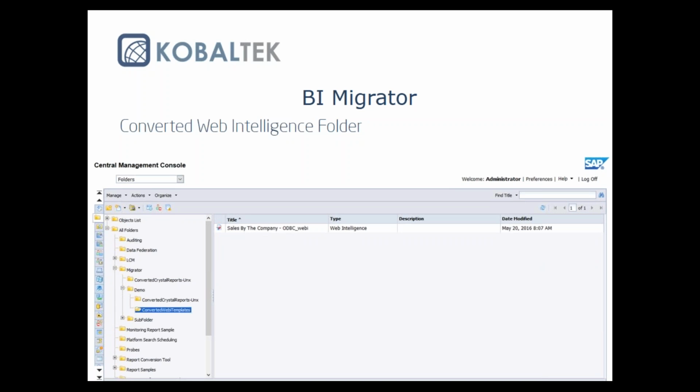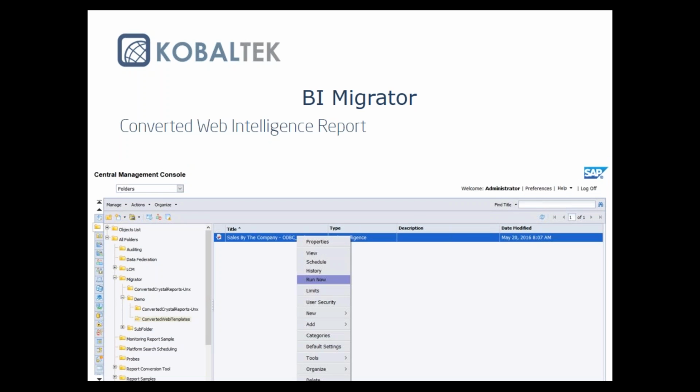Okay, so another feature for the solution, as mentioned, is that we can take the Crystal reports you select, or a folder of reports, or subfolder, whatever it may be, and take the next step, which is called Crystal to Webi. If we go back to that command prompt and use Crystal to Webi, once this runs, you'll see a new folder created in the CMC, Central Management Console, under Converted Webi Templates. As you see right there.